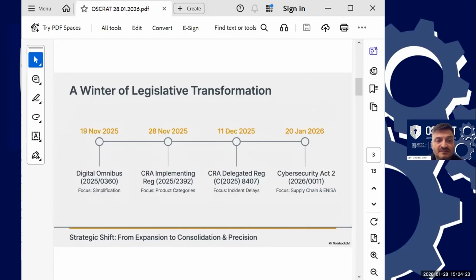You also see the Cybersecurity Act 2, published at the beginning of January 2026. This regulation is about governance at the European level. It strengthens the role of ENISA, the European Union Agency for Cybersecurity. It also reshapes the European cybersecurity certification framework and introduces strong measures for ICT supply chain security. This regulation connects many of the other rules into one system.